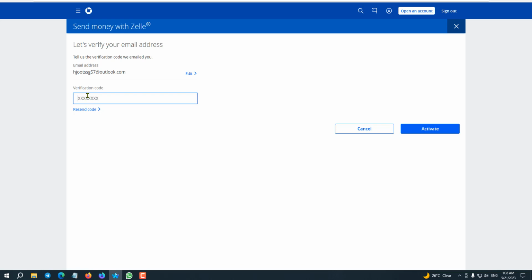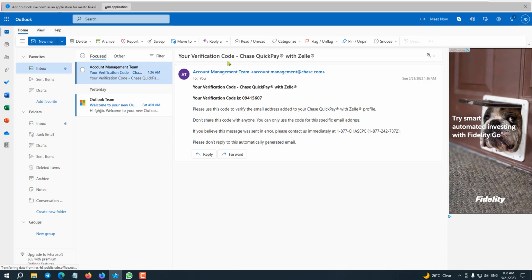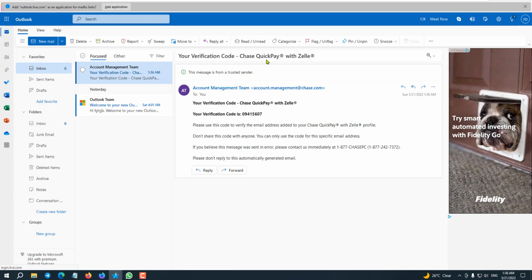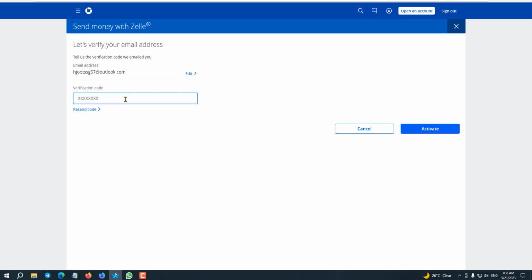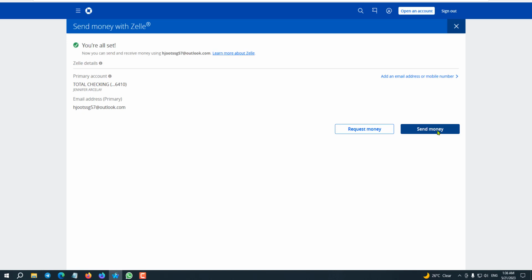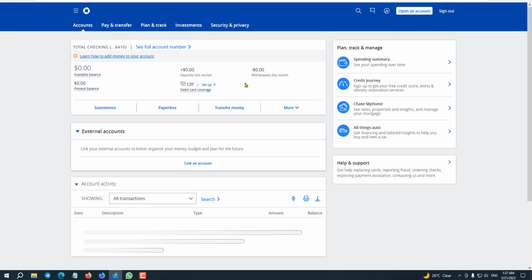And now I need a verification code. See, your verification code says Quick Pay with Zelle. So this is the code, copy and put your code, click activate. See, send money with Zelle. You are all set. My Zelle is active. Now I can use my Zelle. So that's the video. It's too easy.